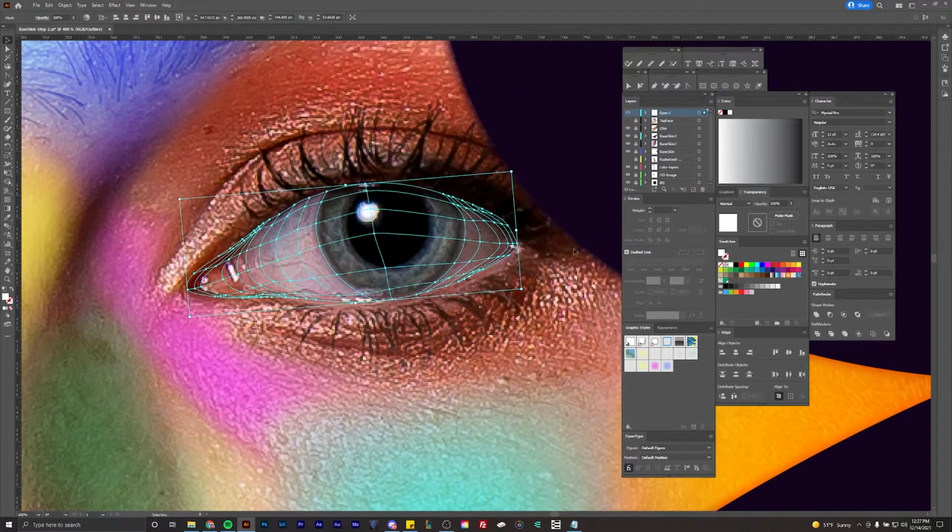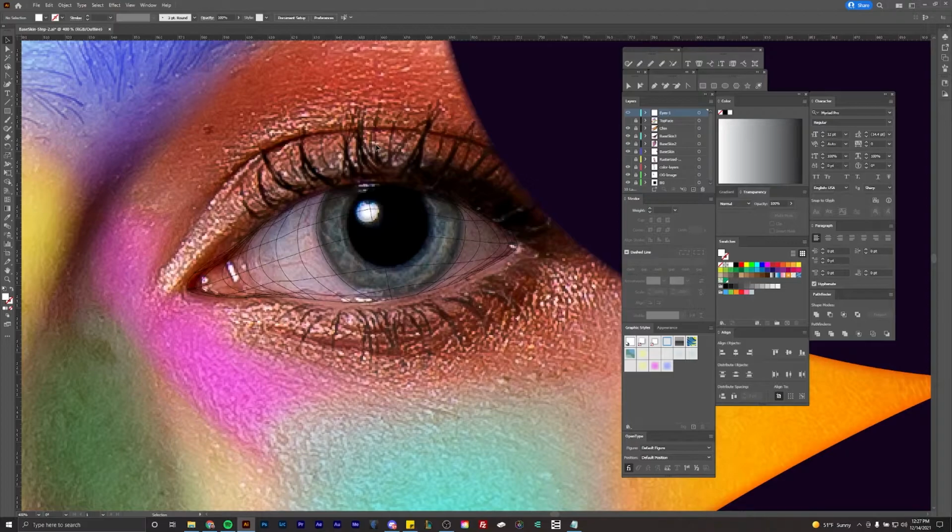All right, so that about does it for the structure of the eye. What I'm going to do now is color it in, see where we're at, and really just take it from there. Probably going to need to do a little blending, and if you don't remember, we'll show you how to do that. And then we'll probably go into the other parts of the eye.